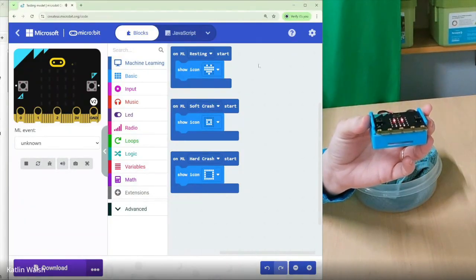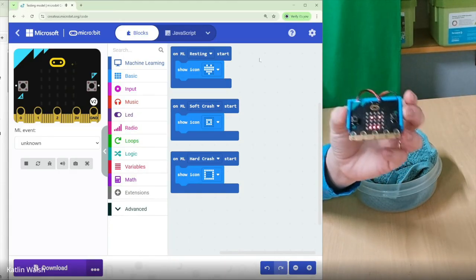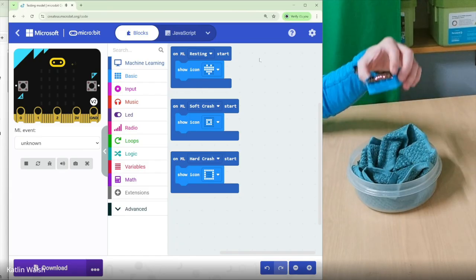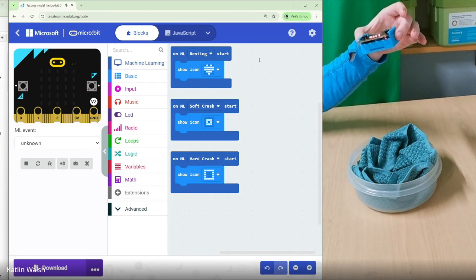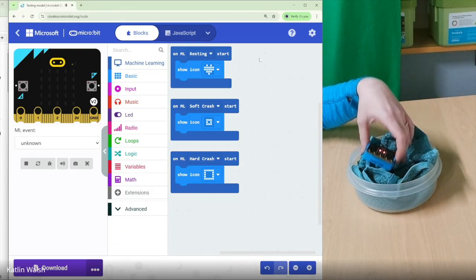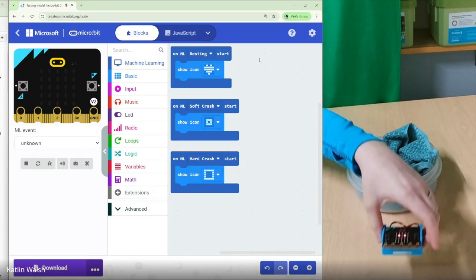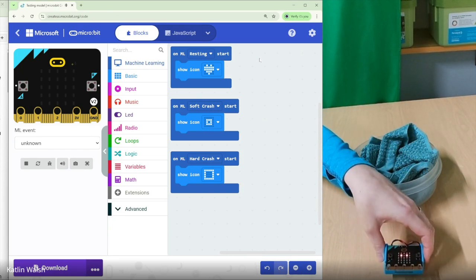So what we're going to do is we want to see how many times we drop onto a soft surface and make a bit of a science experiment. So if I drop my microbit on a soft crash pad 10 times, how many times does my microbit detect that soft crash pad? And how many times does it detect out of 10 my hard surface?